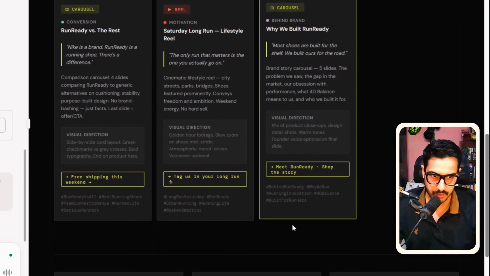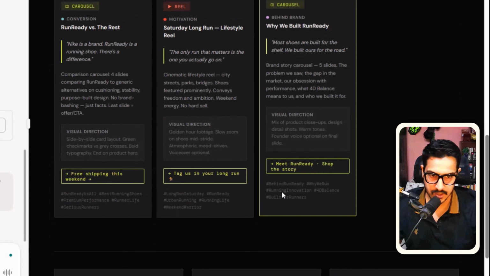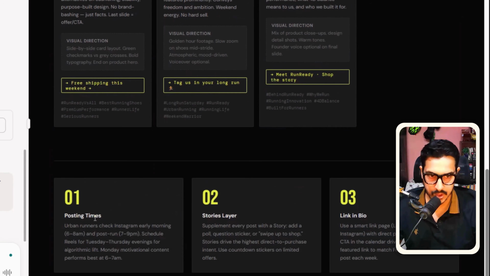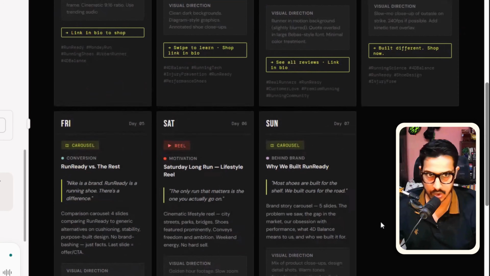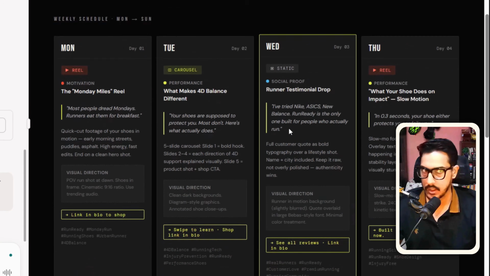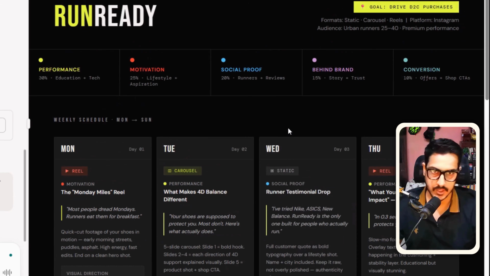everything that you need. If you also see here, there's hashtags in here, and then it's given you posting times, it's given you what kind of layers you add to your story, what the link in bio page is. All of it is right here, and you can extend this to a 30-day, 60-day calendar. It's given you formats, etc.